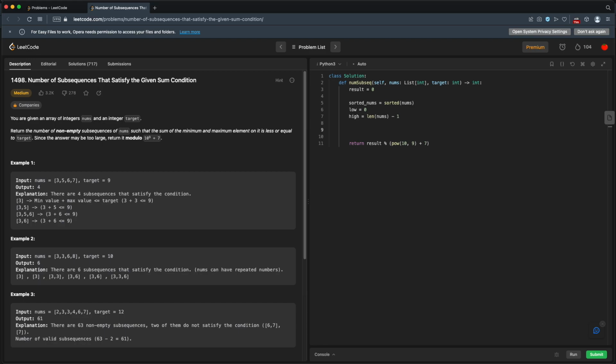So we're going to be moving our low and our high closer together. So while our low index is less than or equal to our high index. So how do we do this? Well, if our low plus our high, so we'll check our sum here. So if sorted nums, we have to grab our sorted nums here.